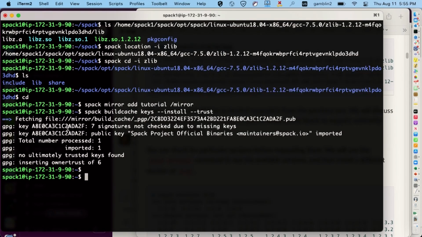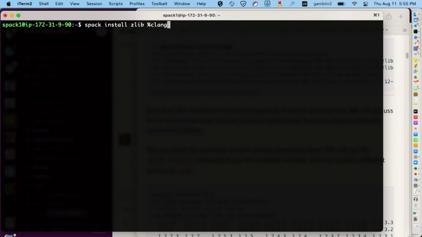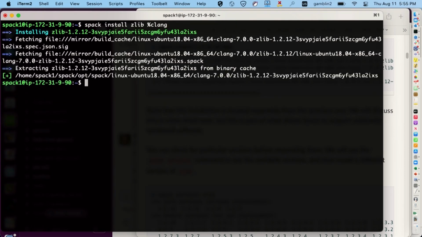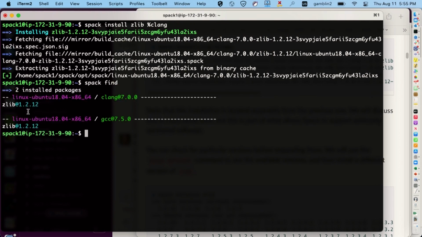All right, and so now I can start installing more zlib. So I'm going to install zlib with clang. I said spack install zlib %clang. What that said is install zlib, but this time build it with clang. So if I run spack find now, you'll see that I've got two zlibs here. One's built with clang, one's built with GCC, and they're separate. They have separate install directories.